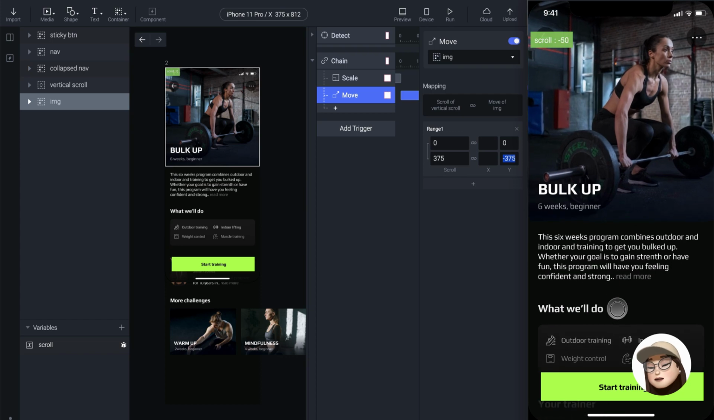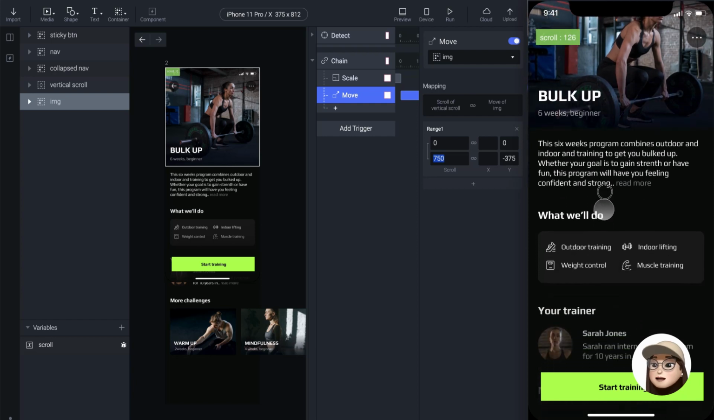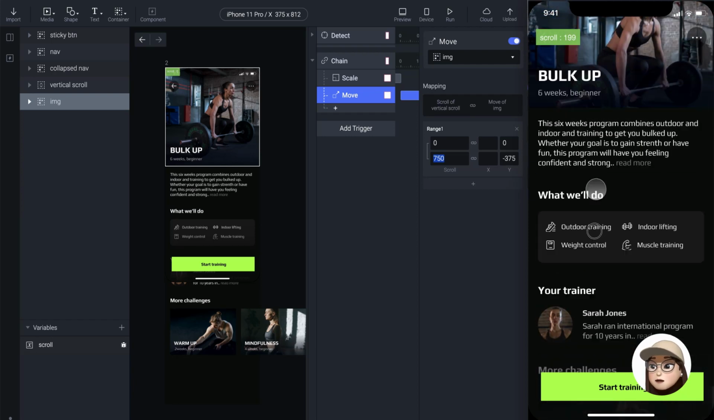But that's not the parallax effect that we want. So for this effect, you want this image to move slower than your scroll. So I'm going to simply multiply 2 times the scroll area. So now to move this amount, you need a bit longer scroll that gives you a bit of a time difference. So when I do it now, you can see that the image is moving slower.